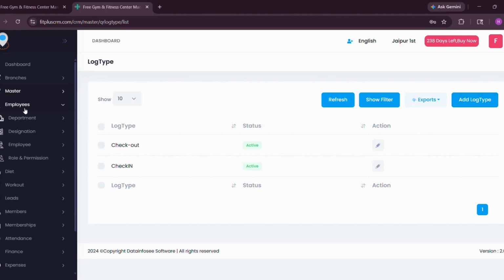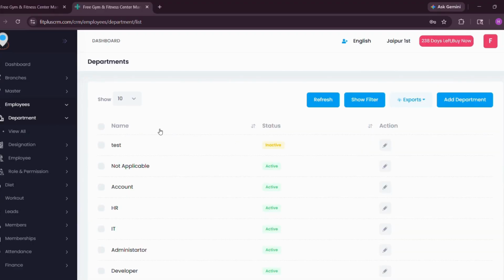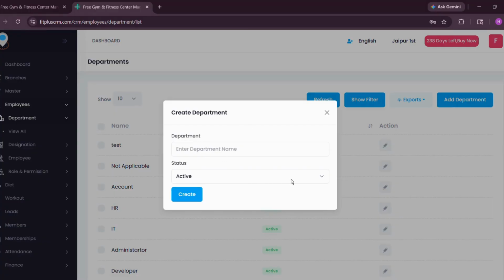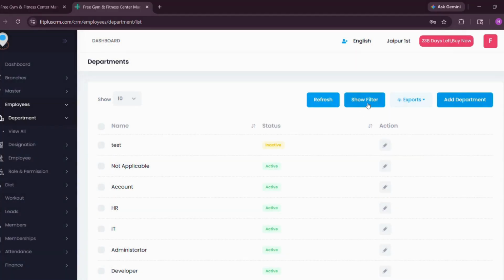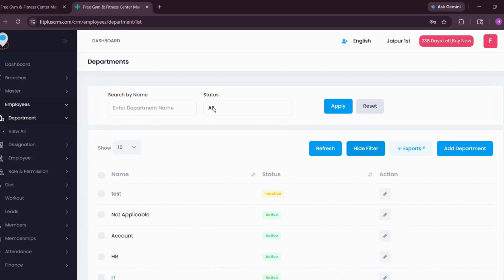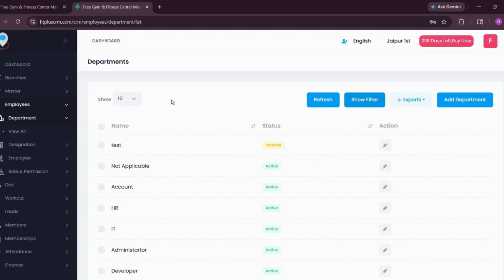Now let's move to the employee field. In this we have the department. Here you can add the department of any employee and you can also search it using the Show Filter option. A list of all the employees along with their department will be shown.